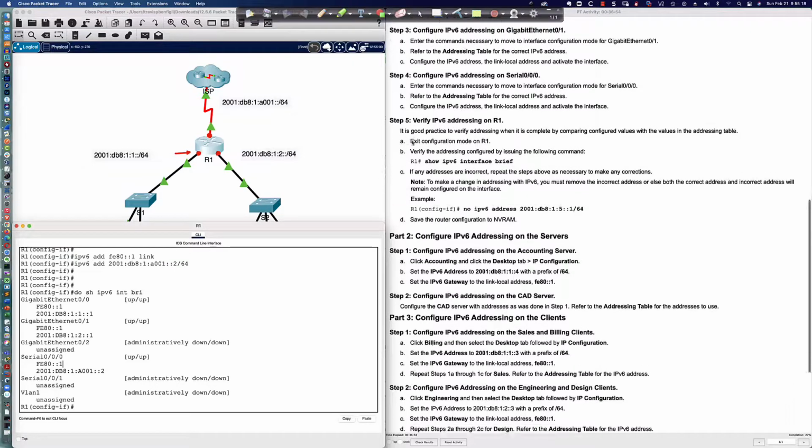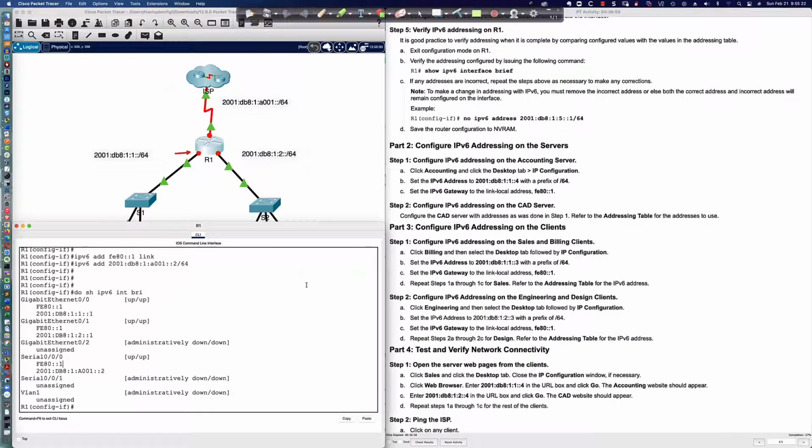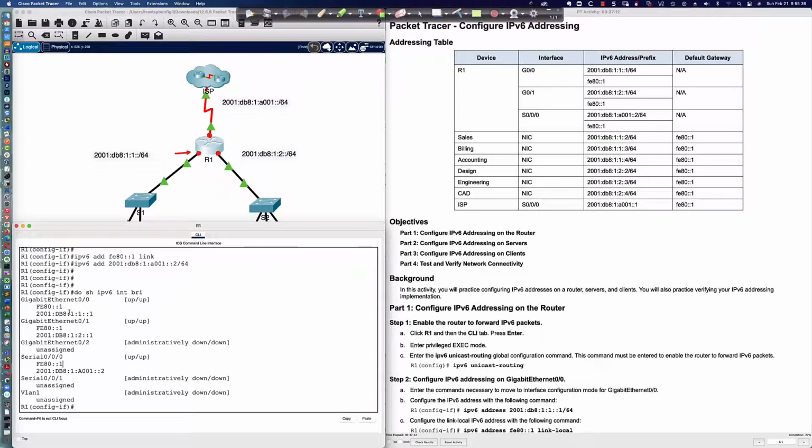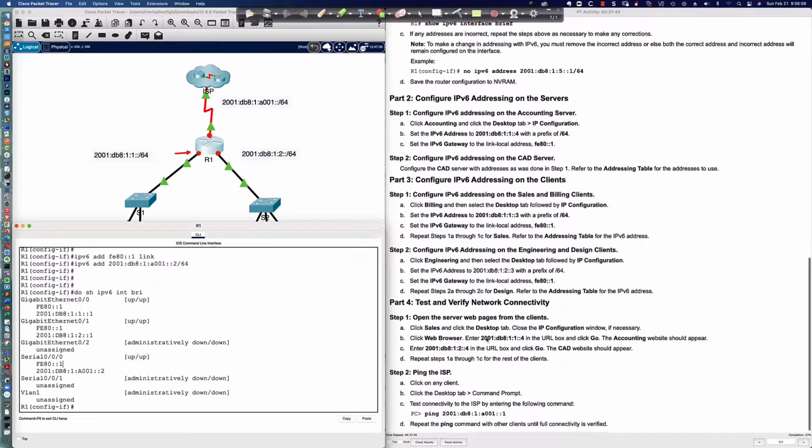So now let's go ahead and walk through the verification, which we just did. This is what they want us to do, and it's a good practice to verify when it's complete by comparing the configured values with the values in the addressing table. So if we roll back up here, we can see for gig 0/0, FE80::1, we're good there. 2001:DB8:1:1:1. So that's good. We can see here for gig 0/1 that it should be 2001:DB8:1:2:1, and that's correct. And then we've got serial 0/0/0, 2001:DB8:1:A001:2. And so everything looks good from the addressing perspective here.